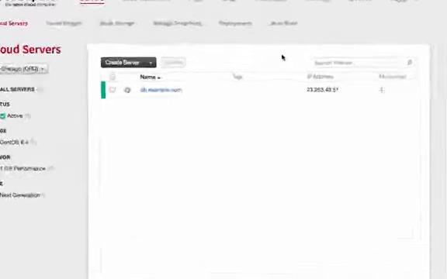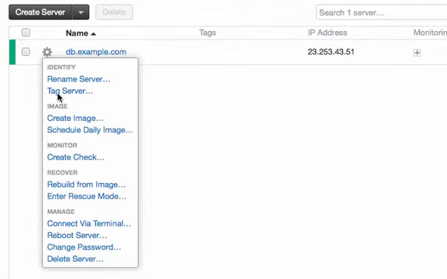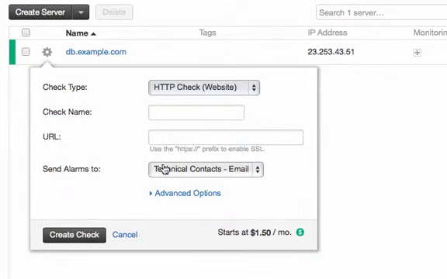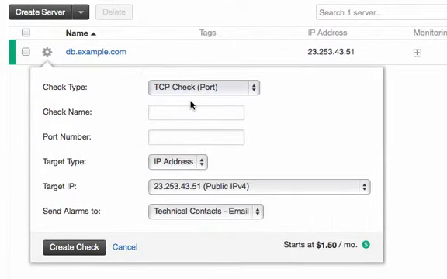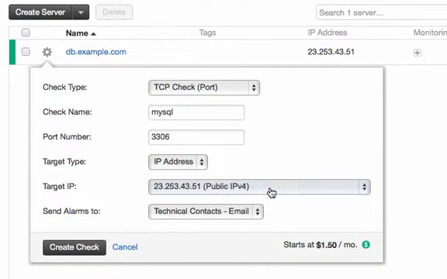Let's get started. For my list of cloud servers, I'm going to click on this gear here. I'm going to select Create Check. For the type of check, I'm going to select TCP port. I need to give this check a name. I'm going to just call it MySQL. For the port number, I'm going to use 3306. And I can select if I want to use IP address or host name. I'm going to leave it as IP address.